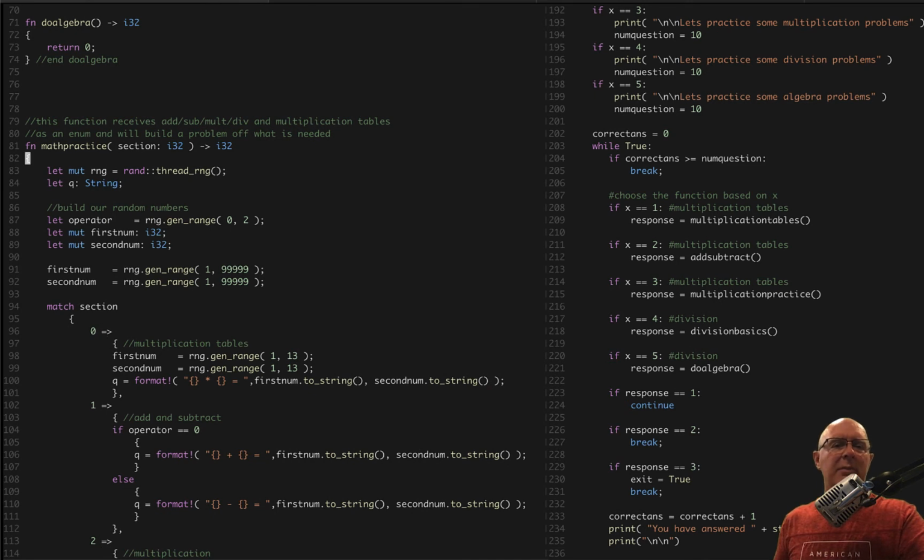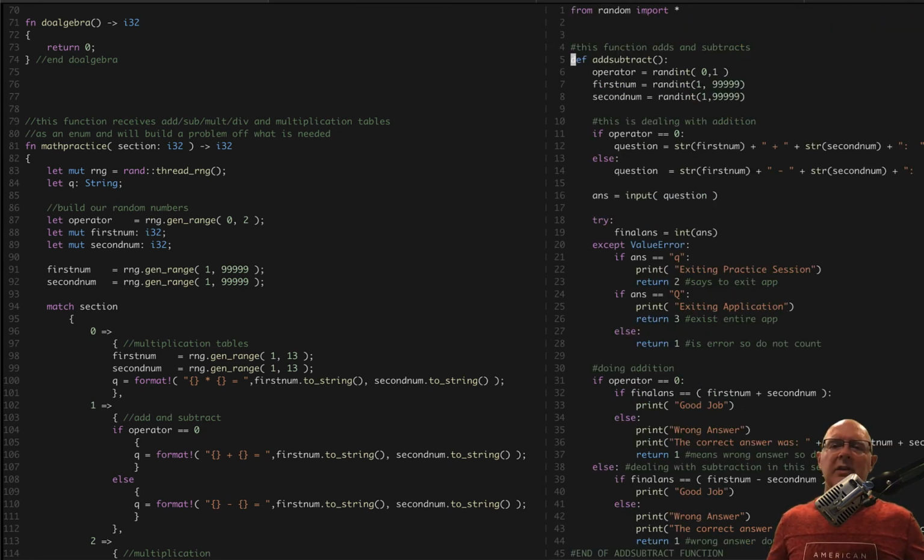Here's our math practice. The first thing to notice is that in Rust, we use the word fn to denote that this is a function. If you come back over here to Python and we take a look, it's called def. But if you look, they're very similar. We've got math practice, that's called add and subtract, open and close parentheses, and then a colon.